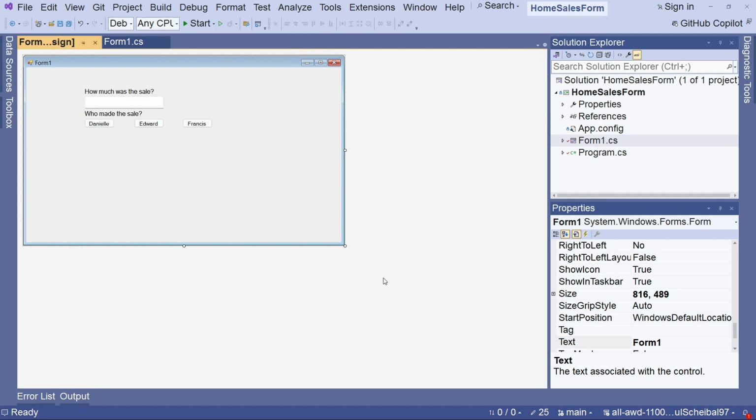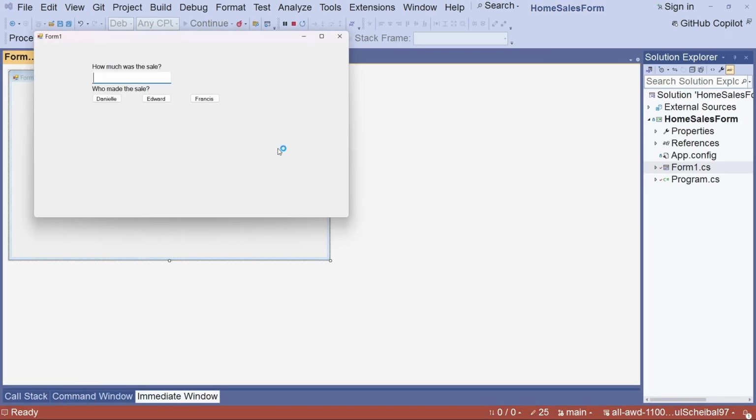So different ways to do tab order here. Let me just run this. So I know that this is in the incorrect order. Here we got focus on that text field. We hit tab. It's tabbing over here to this one. So it's kind of backwards. Then Edward, then Danielle. So it's kind of backwards, right?